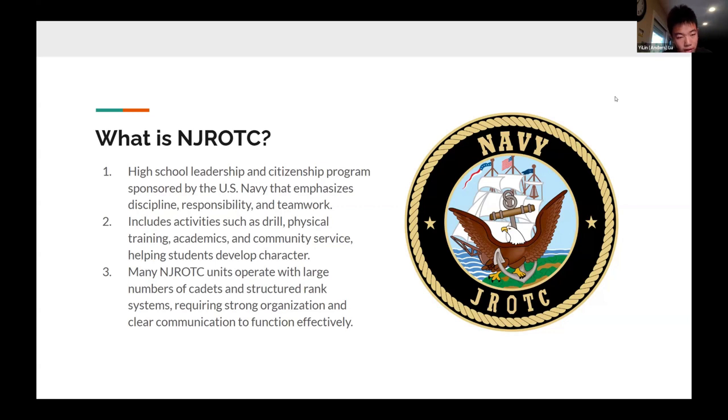The main problem with this is that a lot of these units, such as our school, have a large number of cadets. At our school, we have 400 cadets, and the ranking system, all the teams, all the competitions. We have over 150 events in the upcoming school year, which is a lot if you think about it. It translates to about one event per 1 or 2 days on average. That means we need strong organization and clear communication to function effectively. And obviously, that is very hard to do.